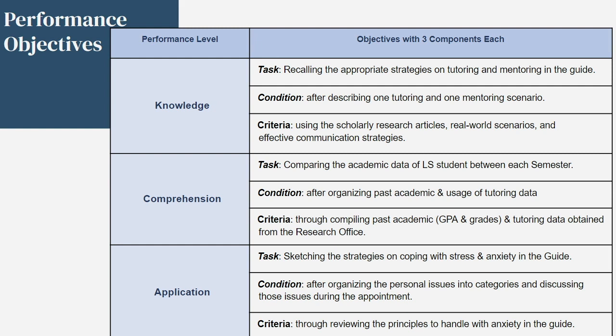For our performance objectives, there are 6 levels that we are reaching for. In each level, we have a task, a condition, and criteria. For example, for comprehension, the task would be comparing the academic data of learning support students between each semester, with a condition of organizing past academic and tutoring usage data, and we would complete this criteria through compiling past academic GPA and grades and tutoring data obtained from the research office.